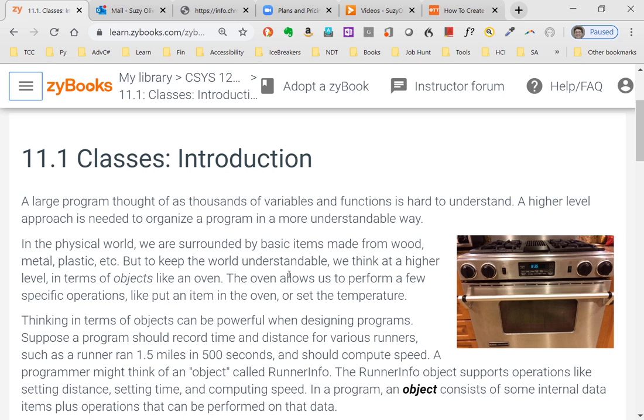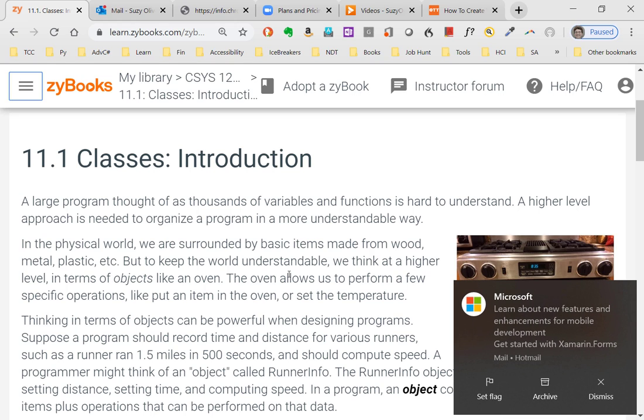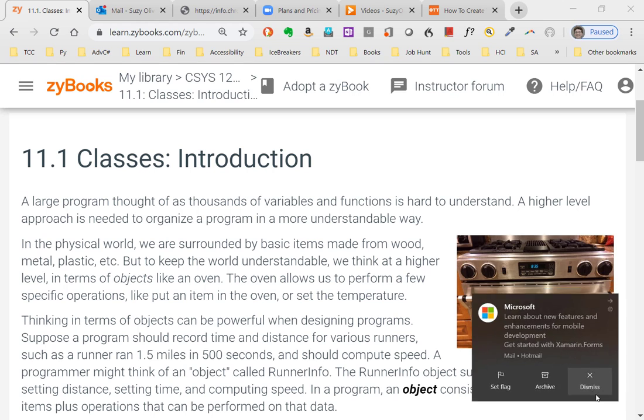If you have a large program, you could have thousands of variables and functions, and that's hard to understand. At least splitting it up into functions helps some because it places it into various modules.